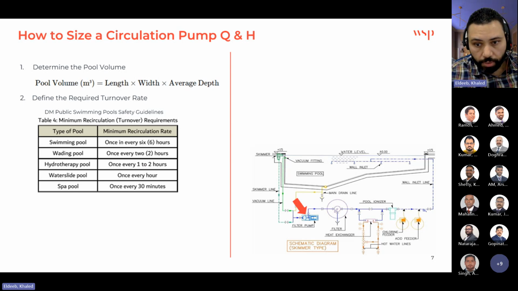Okay, so the turnover period is a critical factor for maintaining water quality and ensuring proper circulation. The one that you see on the screen is the DM requirements, but there are different requirements. It depends on the code. It depends on your local code, whether you are in Saudi Arabia, Egypt, or the USA.